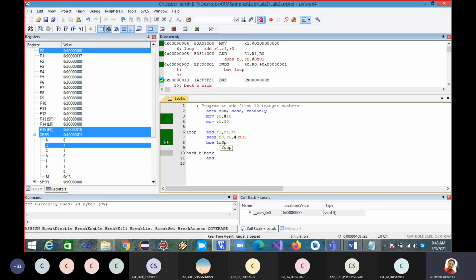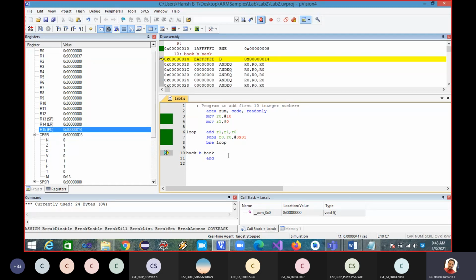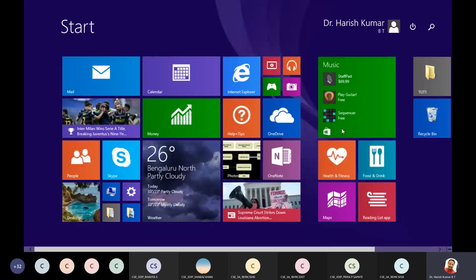Now branch if not equal to loop, this condition is false now. Now it will come here to the next instruction. Hope you understood. Is that clear? Yes, sir. So now this is the sum, 37 in hexa. Okay. So let me open the calculator.